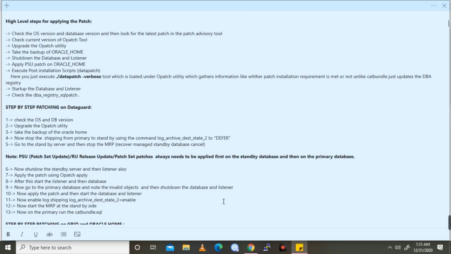Note that PSU, patch set update, and RU, release update, always need to be applied first on the standby database and then on the primary database.